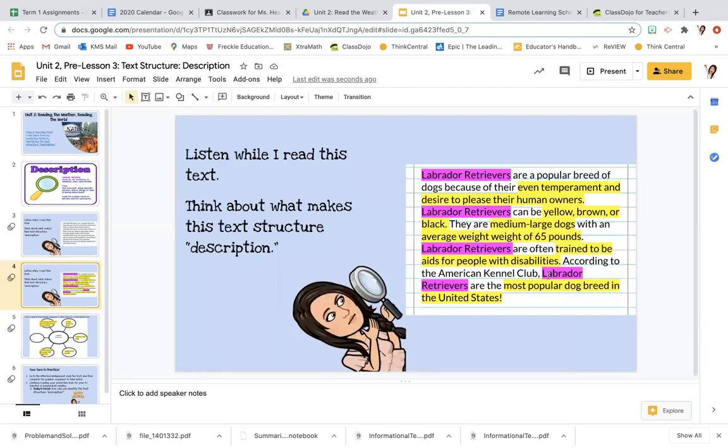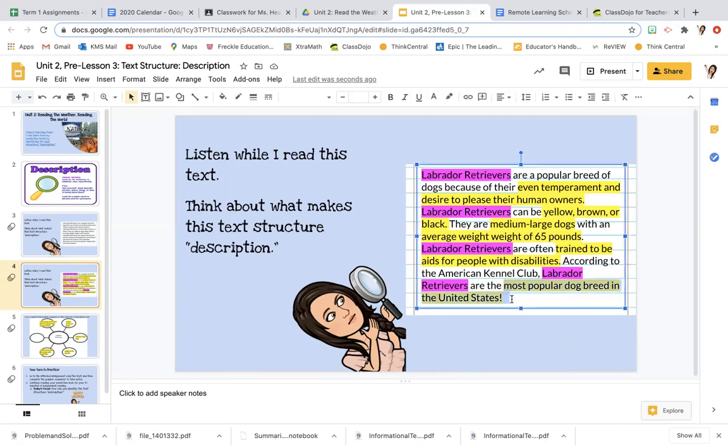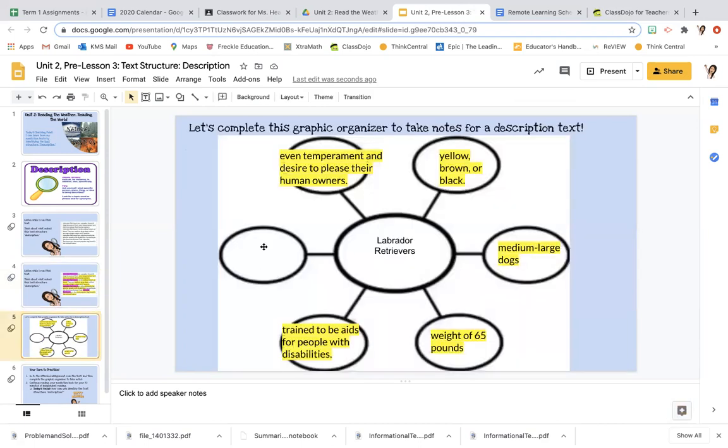And then the last thing I learned about Labrador retrievers is that they're actually the most popular dog breed in the United States, which is pretty cool. So I'm going to put that in my notes as well, to make it fit a little better. There we go. So again, when you guys are writing in your own web, it's okay if the notes go outside of the bubble a little bit. It's not a big deal.